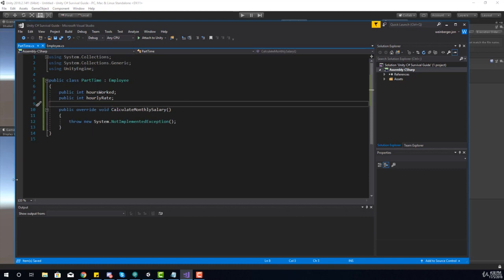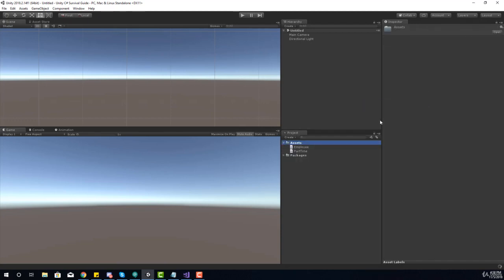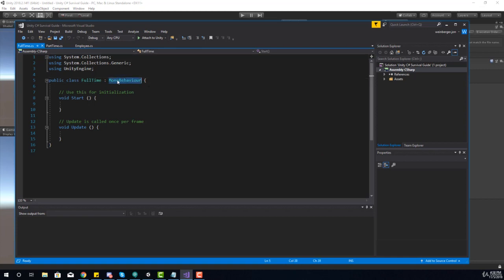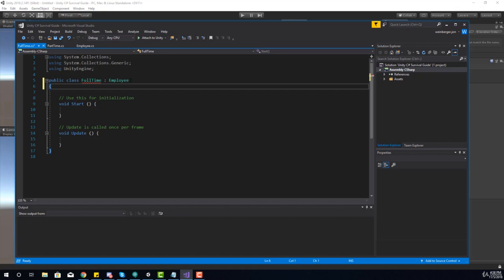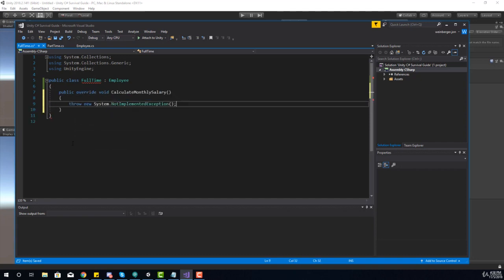Let's save this, and let's create our next class, which is going to be our full-time employee. So here I have a full-time employee, and that's also going to inherit our employee. And because it inherits employee, it also inherits MonoBehaviour, which means we can attach these to game objects. Once again, it's red because we're not implementing all abstract members. So we need to override the abstract implementation by saying public override void calculate monthly salary.